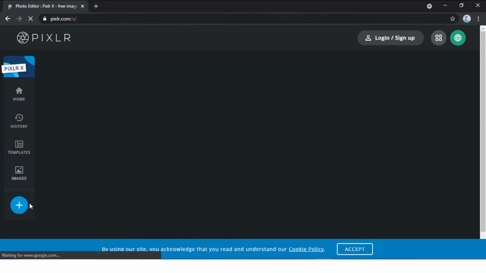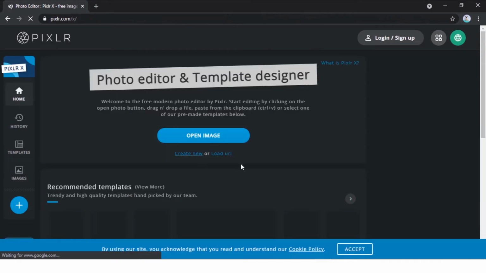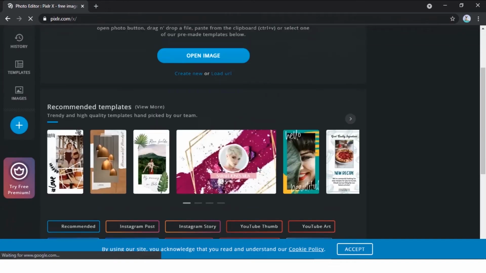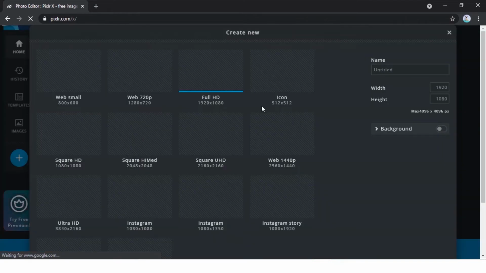You can see Pixlr X is written on the top left corner, which is a free version. It also has a paid version which is a little more advanced than the free version. It's called Pixlr E. There are options for signing in but it's not necessary now. If you want to save your task for a longer period then it is important. But for now simply click this to create a new job.